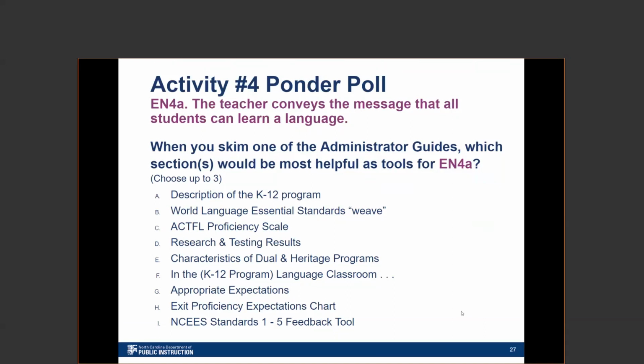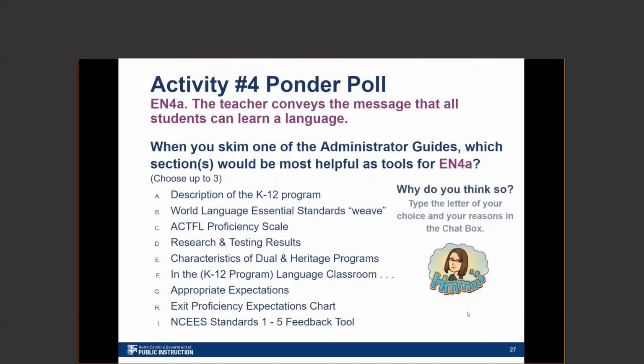So in addition to having more time to ponder this, I also want to ask you, why do you think so? You answered A through I, some combination thereof. So why do you think that particular section would be most helpful as a tool for EN4A? Type the letter of one of your choices and your reasons in the chat box. So if you picked the World Language Essential Standards Weave, you could simply put B and then your reasons for that, and put that in the chat box to everyone so that we can see how you're thinking about that and we can share that with each other. Let's go ahead and do that.